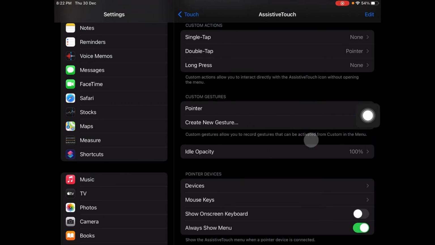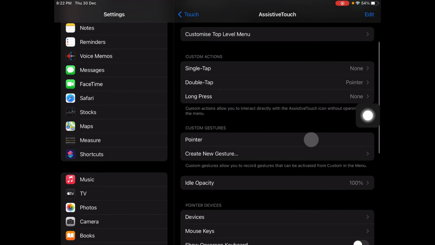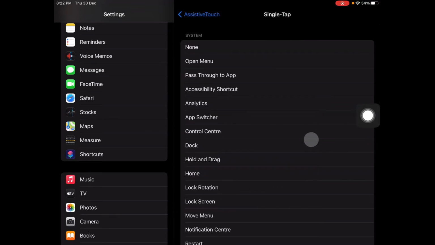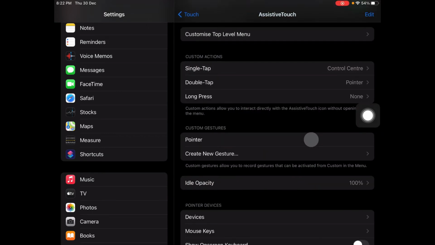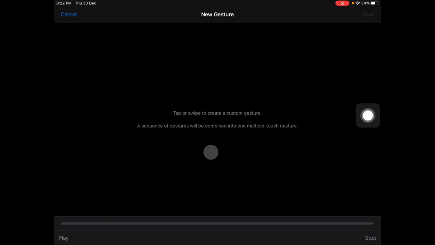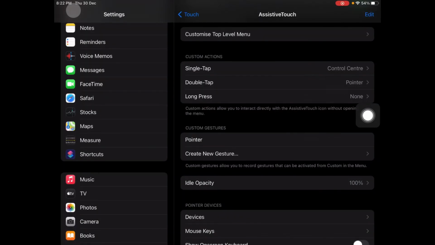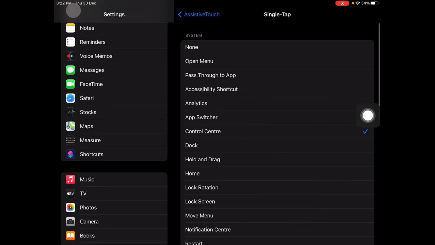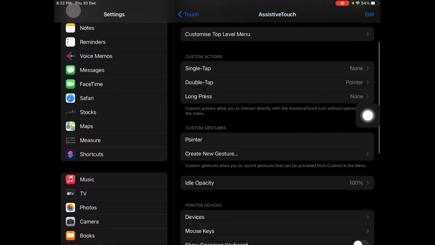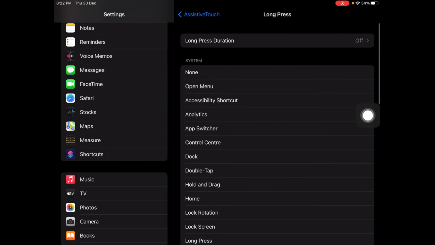But what will happen if you assign a different button to single tap, suppose control center? Just see, you double tap, this button is activated. Now if you single tap, this page will automatically open, so it will create a nuisance on your screen. My suggestion is to set single tap to none. If you wish something, add it to long press. Suppose you want to go to control center by long pressing this button, then just click over that.